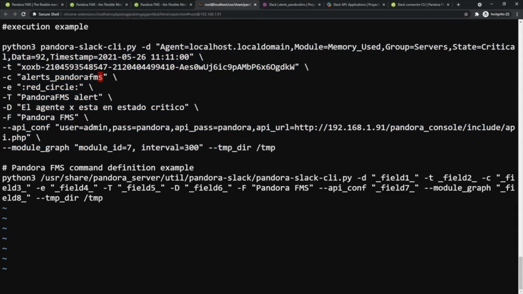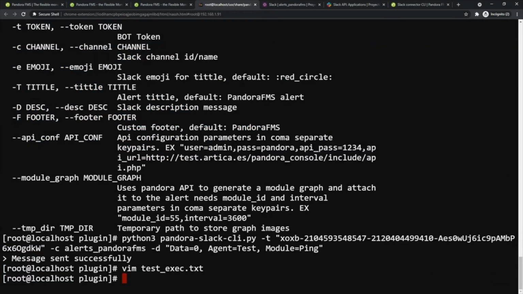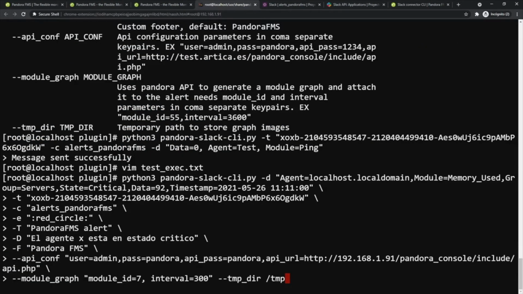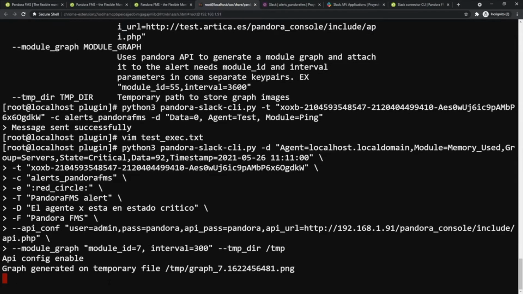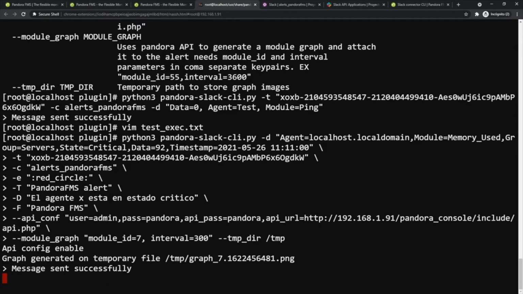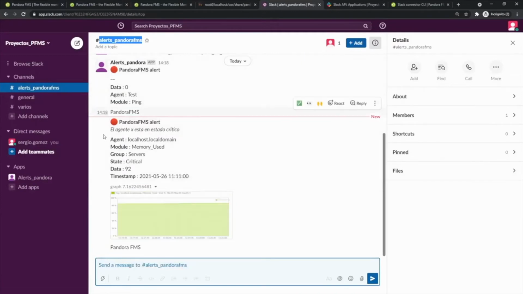If everything's correct, when executing you will see that the following message is shown in the terminal and that the alert is displayed correctly in Slack, with its graph and other data and icons. Therefore, now that you have Slack configured and you have successfully carried out the tests from the terminal, it is time to proceed with the settings in Pandora FMS console.